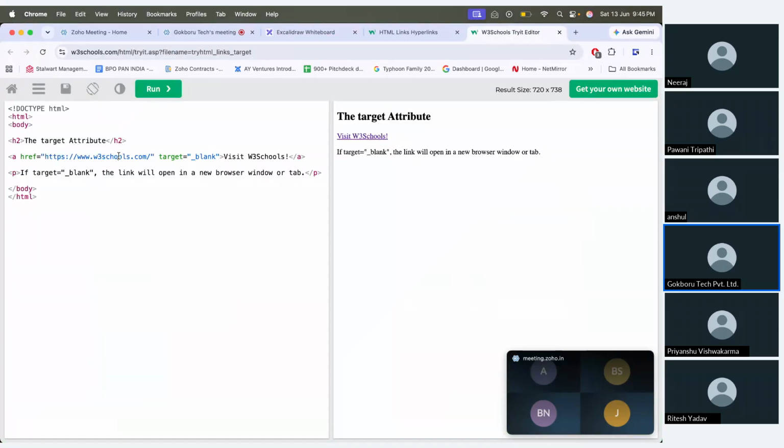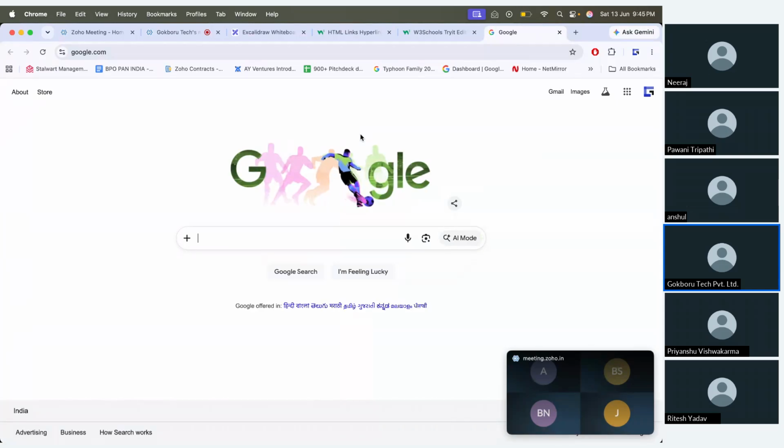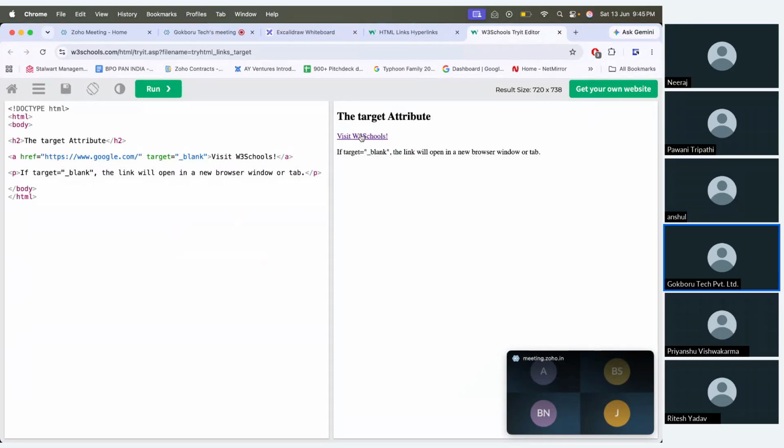If I go, let's say google.com, I run this, you see the Google web opens, right? I hope this is clear to you all. What is blank used for?